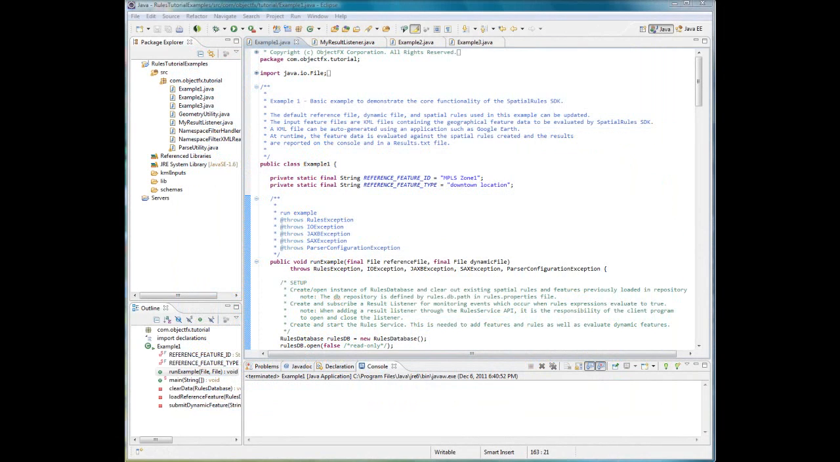To demonstrate the fundamental concepts of Spatial Rules, I'm going to review and run one of the basic console example applications. I will start with the default input files and then update the application to use the sample KML files created in the previous demo.